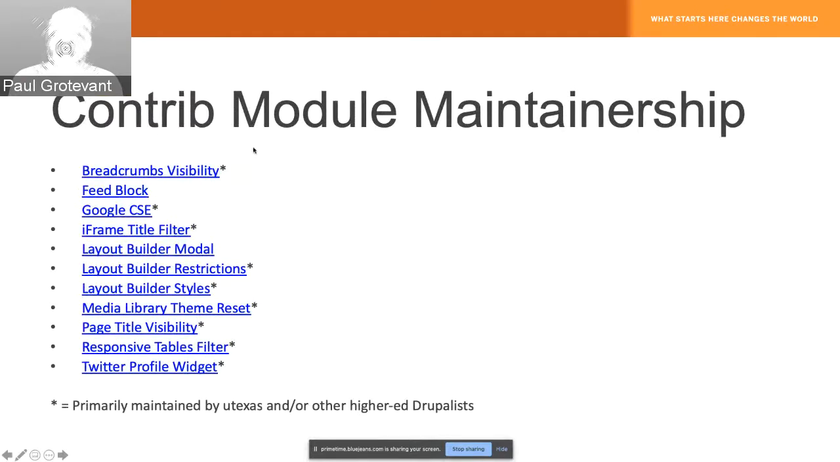I mentioned a while ago that we've gotten much more involved in the contrib space. So this is a list of all the modules that we currently have maintainers on as a team. I put asterisks next to the ones that are primarily maintained either by people from our team or other higher ed Drupal folks. Shout out to Brian Osborne from Princeton for the Layout Builder Styles module, which he graciously has let us help with. Layout Builder Restrictions was one that somebody on our team, Mark Fulmer, got involved with pretty early on, and Chris Burge from University of Nebraska-Lincoln has also jumped on to help with that.